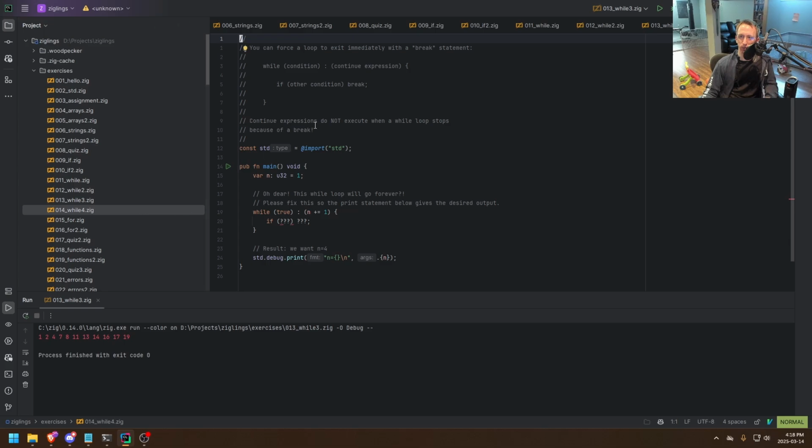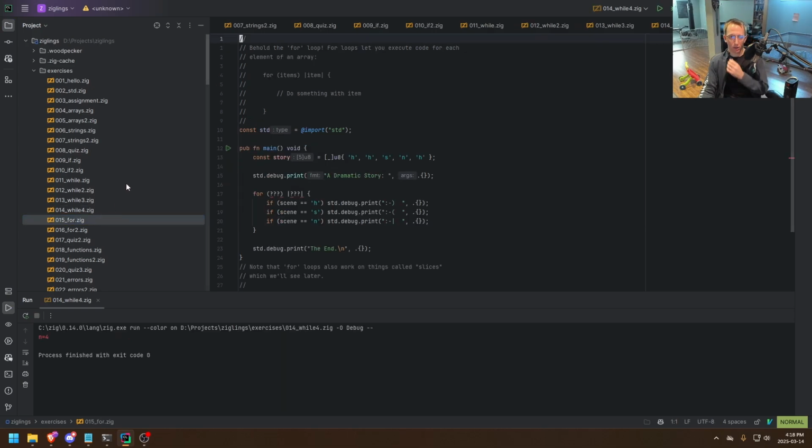While 4. You can force the loop to exit immediately with a break statement. Okay. Oh dear, this while loop will go on forever. Fix it. The print statement below gives the desired output. We want n equal 4. So while true, if n equal 4, break. Right? Yay, easy.